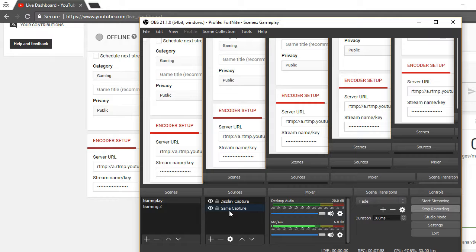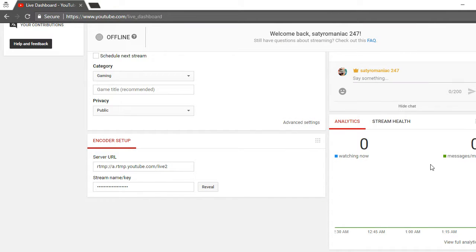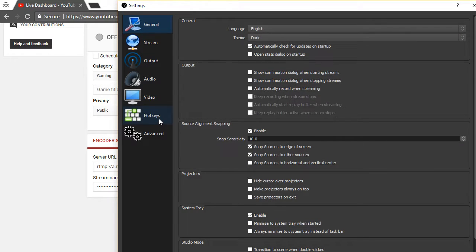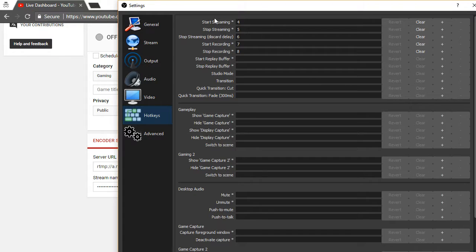Once you get everything set up the way you want it, you just hit start stream, and you gotta leave OBS open though, and you just click up here at the top right here, and then go to your game and get it playing. Now, if you wanted to, like I have mine set up, if you go to settings, you can set up hotkeys. I have mine set up so that way, if I want to start streaming, I press 4. If I want to stop, I press 5, which is a good thing to do.